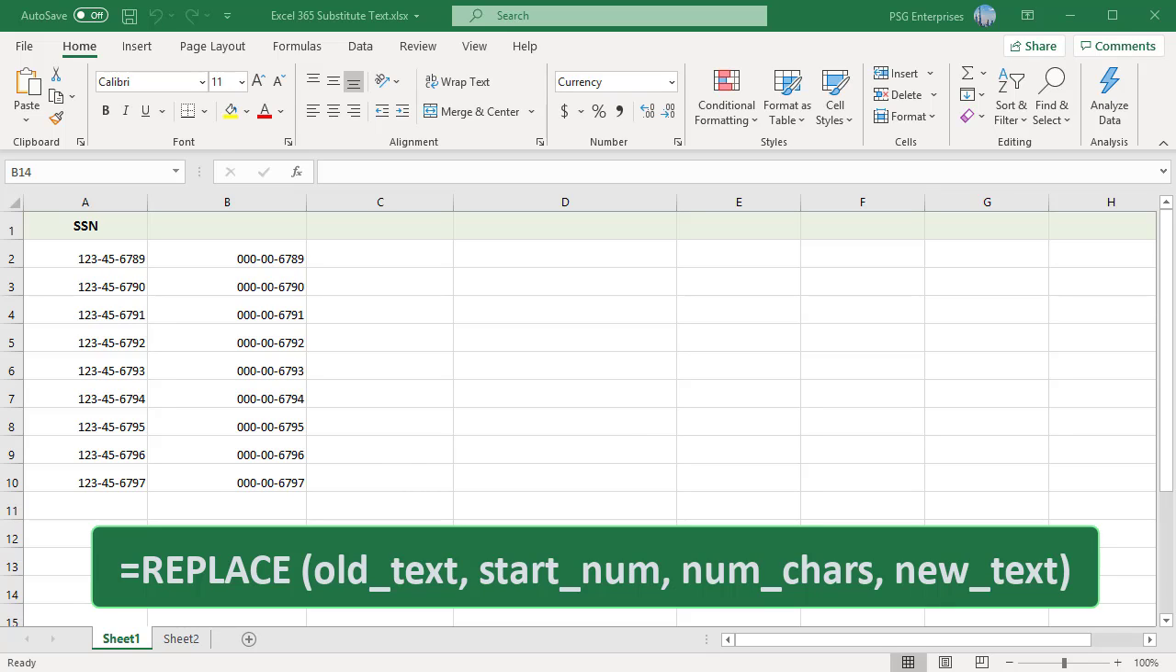Old_text: text or a reference to a cell with text in which you want to replace some characters. Start_num: the position of the first character in old_text that you want to replace. Num_chars: the number of characters you want to replace. New_text: the text to replace old_text with.